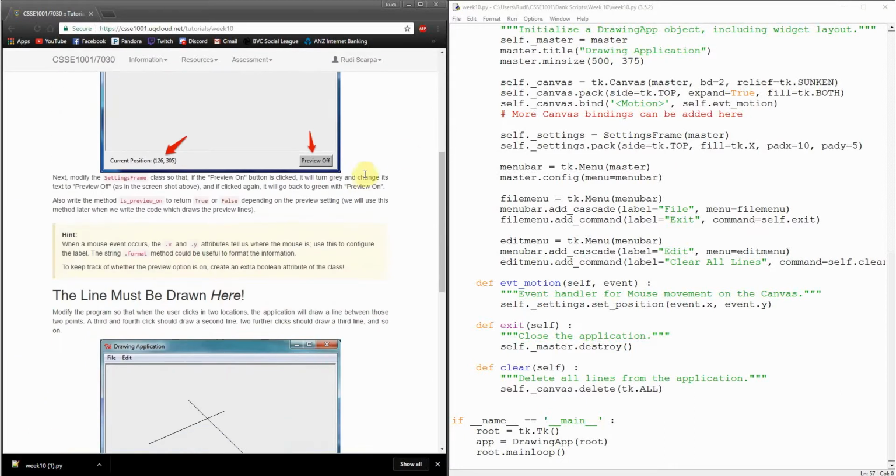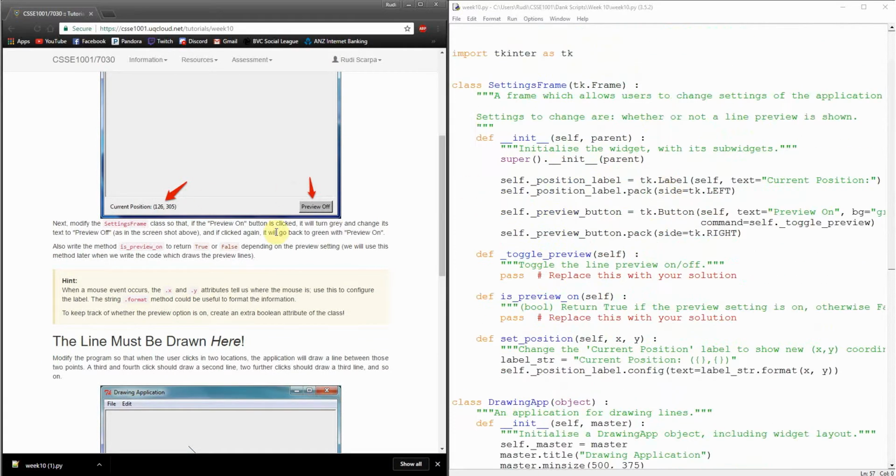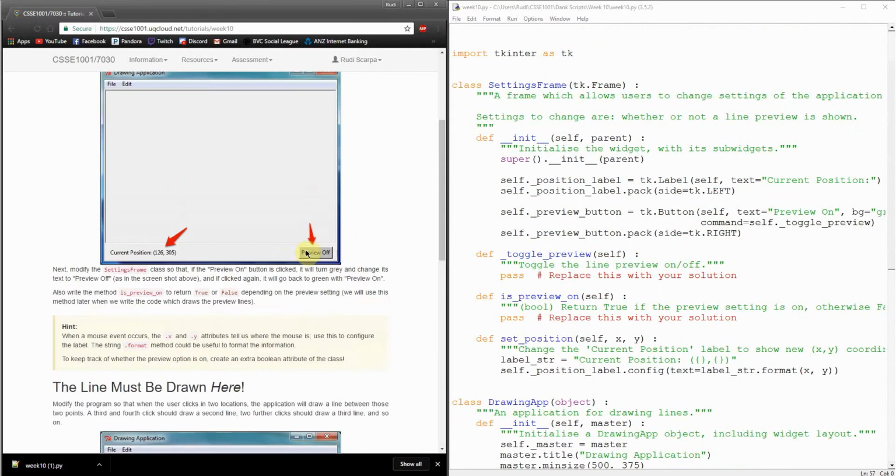What was next? Next, modify the settings frame class. So that if the preview on button is clicked, I'm guessing that's this guy, it will turn gray and change its text to preview off. And if clicked again, it will go back to being green with preview on. Some sort of toggle. Also write the method is preview on to return true or false depending on the preview setting.